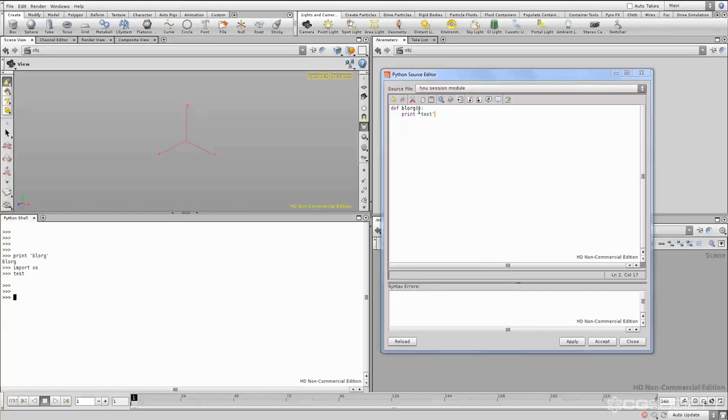So the way that you actually use this code is, you'll notice that it says hou.session here. That's the way that you remember this. So if we go over to our Python shell and we type hou, H-O-U, dot, notice it brings up all of this stuff. And then we start typing session. Then if we hit dot, you'll notice there's blorg there, and that's the one that we just created. So I can just add that, open parenthesis, close parenthesis, hit enter, and there's test.